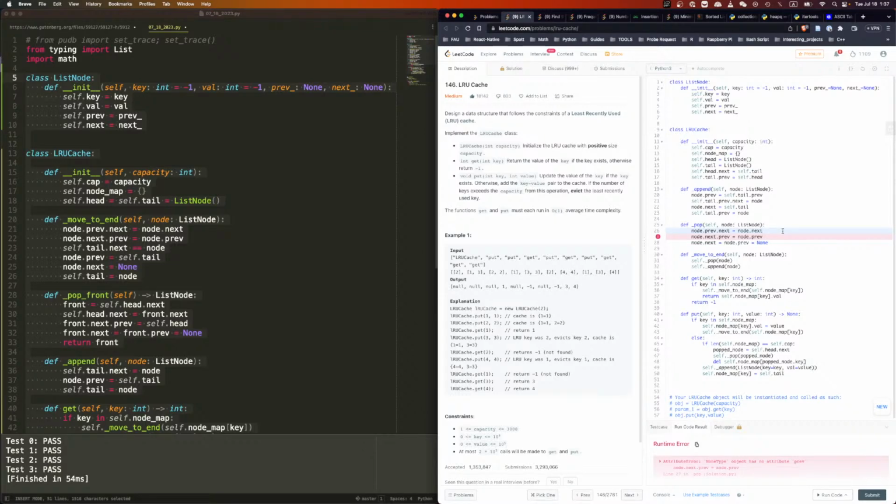I don't know. Get. If key is in this, we'll move to end. Makes sense. And then return the value otherwise, okay? Put. If key is in it, I update it and then move it to the end. Otherwise, we check the capacity.